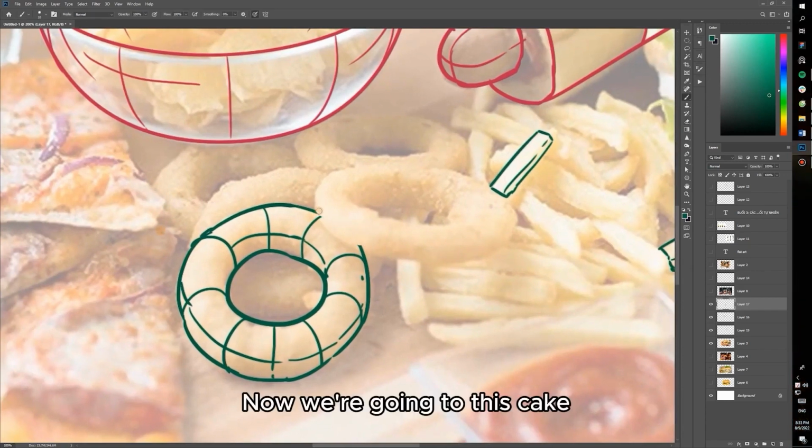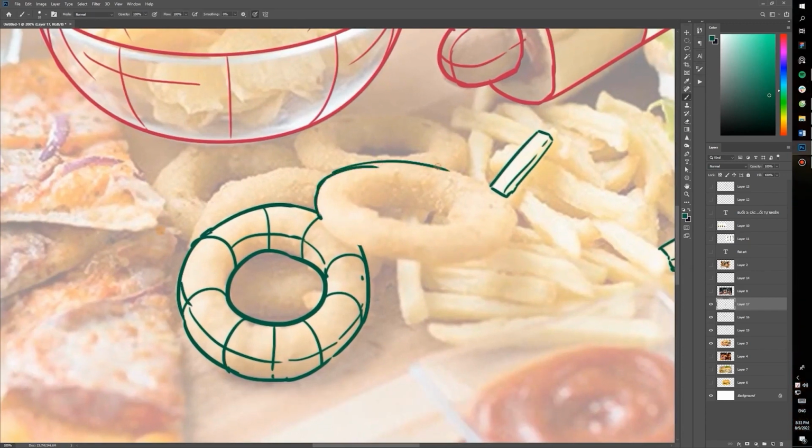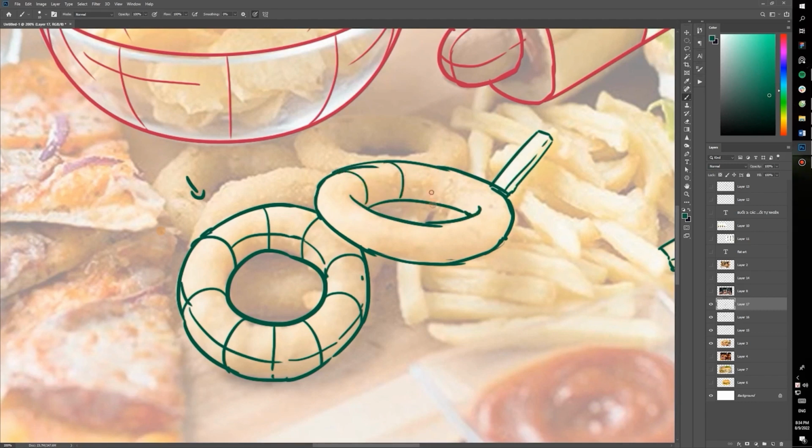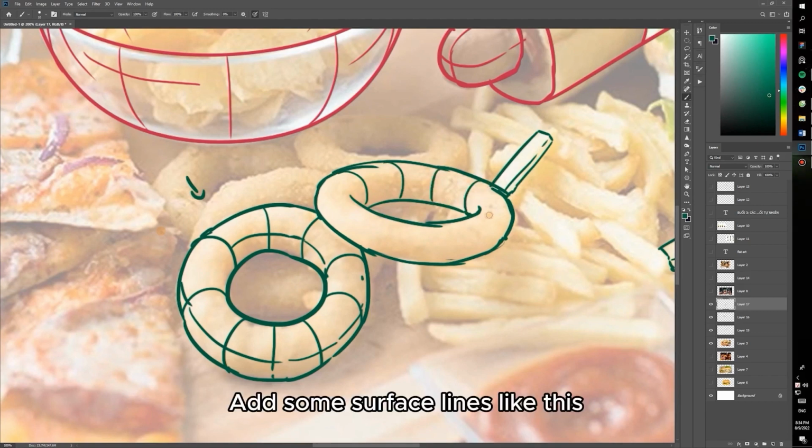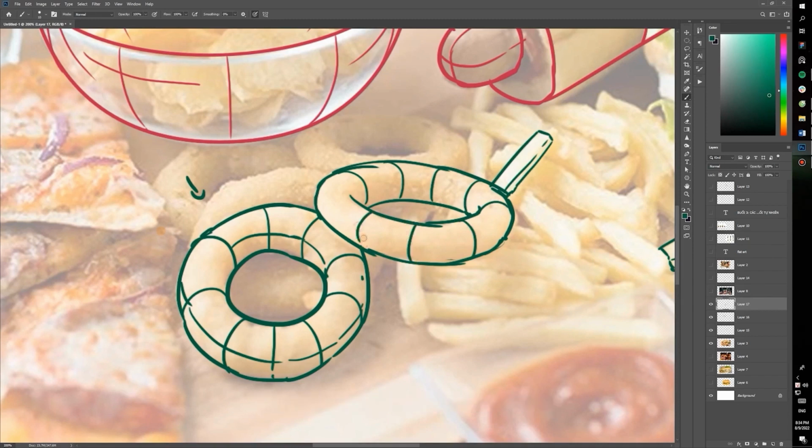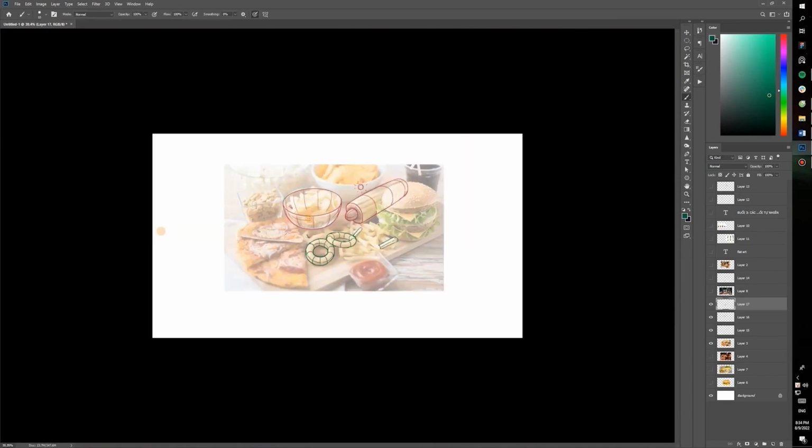Now we're going to this cake. We draw the outer contour first, then inside. Add some surface lines like this. It appeared as a solid block. Okay.